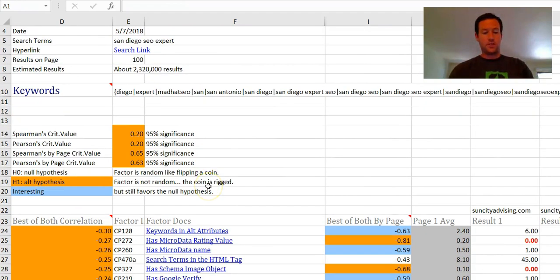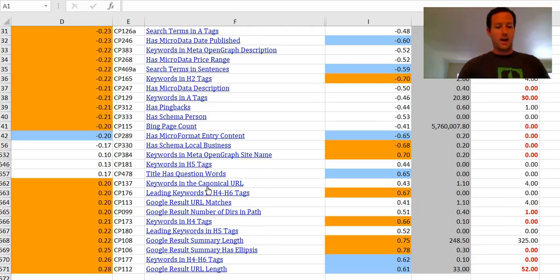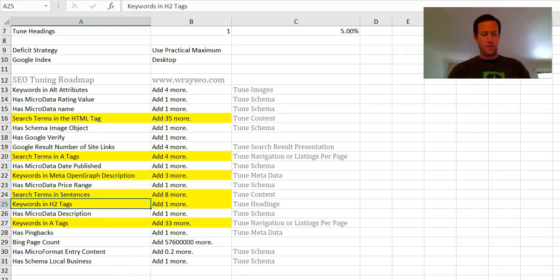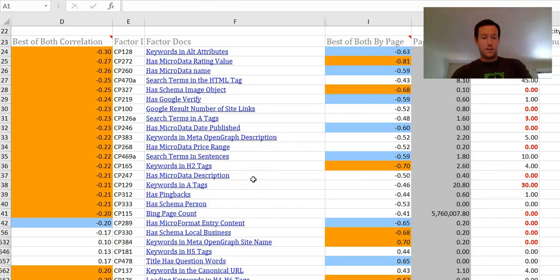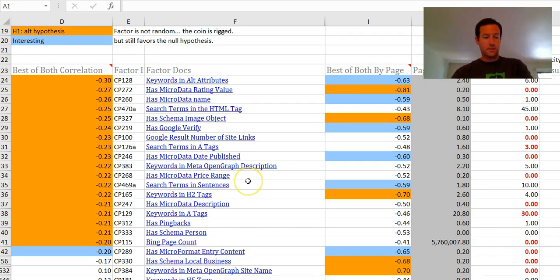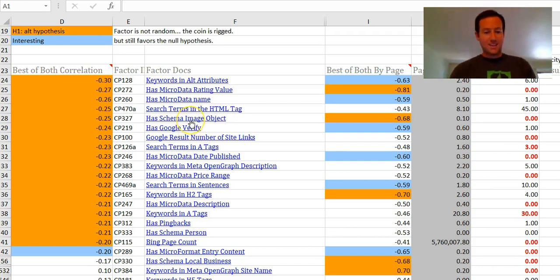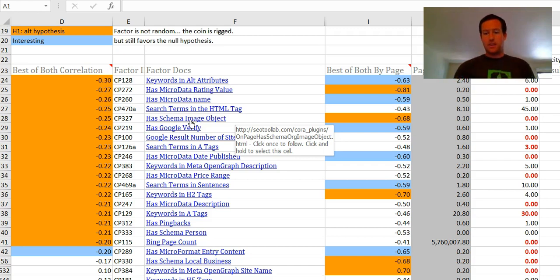But here's where it really gets interesting. So this is the full itemized list of things we can change, and this is a little bit more expanded from this, right? This is more of a condensed roadmap. But here we can really notice the correlation factors, because it lists everything. And look how granular this is. Keywords in alt attributes. So it's literally like an alt text, an alt tag, in an image. Okay, we need to add a keyword in there somewhere. Let's go do that. Has schema image object. So apparently a lot of the top ranking sites have schema for images. That might be something we want to add.